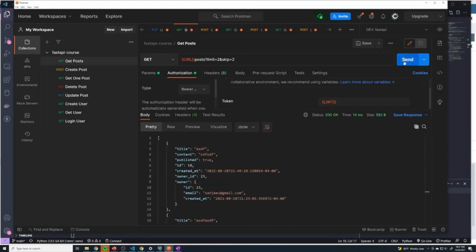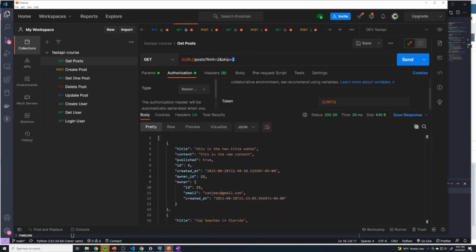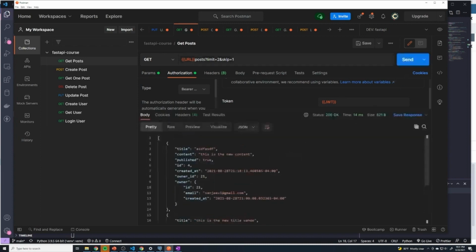And so if I provide a skip of 2, you can see it first starts out at 9 and then 11. If we do skip 0, right, it shouldn't skip any, so 10 and then an ID of 4. If we skip 1, it should just skip the 10 and then start off on 4. And we can see that the first one is 4. So it allows us to skip over posts.